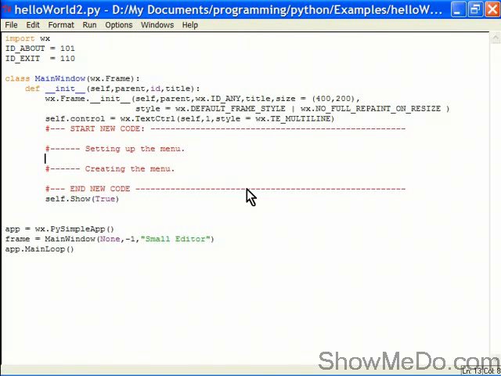Hello, my name's Kieran Dale, and in this Show Me Do I'm going to show you how you can add a status bar and a toolbar to your simple wxPython application.